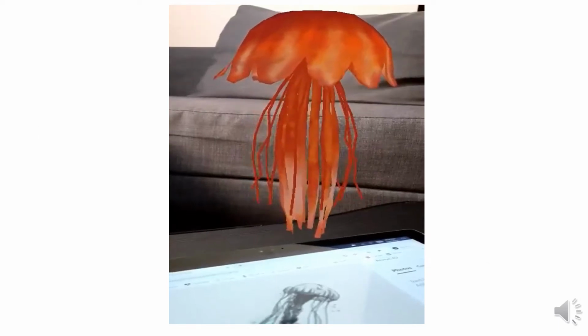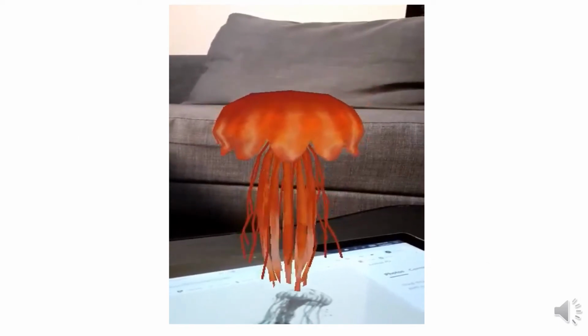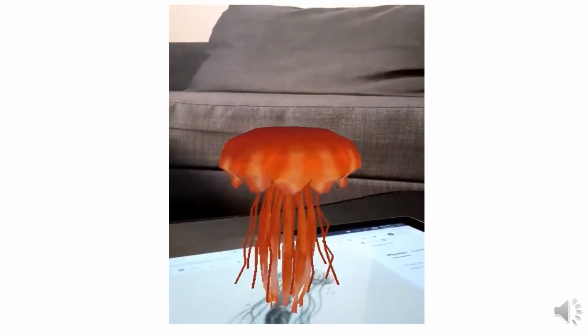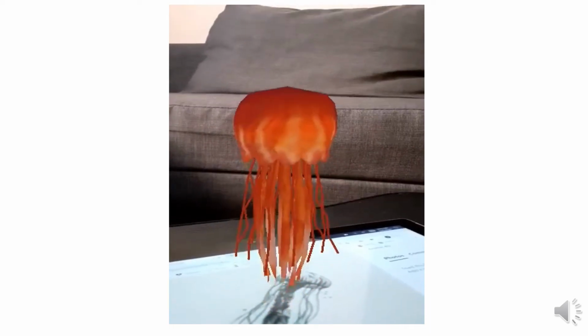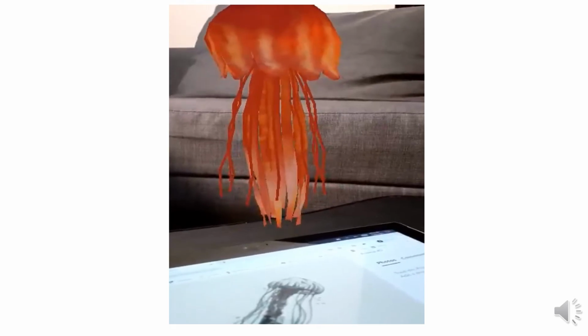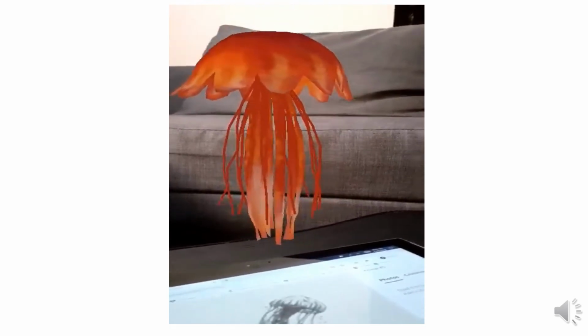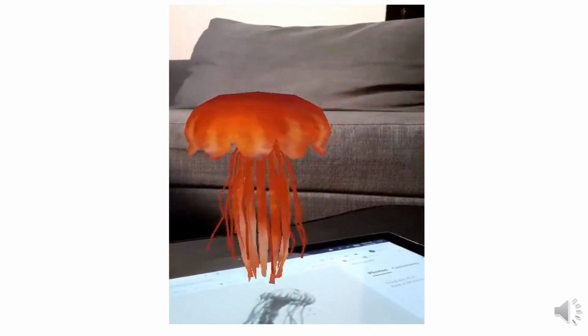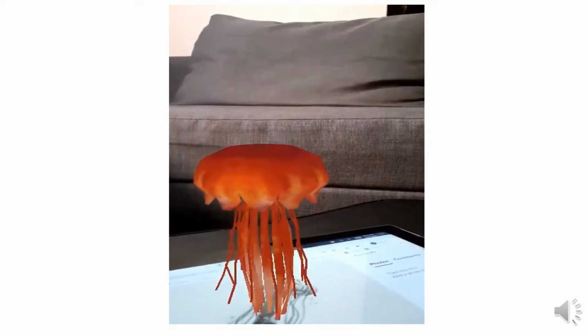This is another example of a 4D picture. Now it is a jellyfish. It looks so real, right? And it looks so natural. And how can it survive without water in my house?